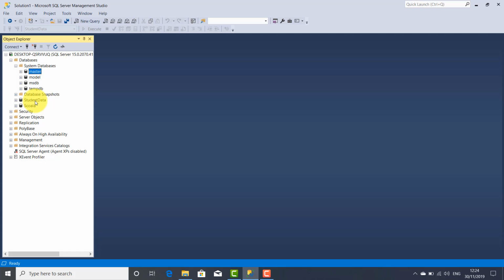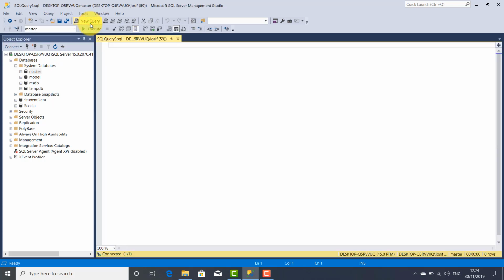But first of all, you should release the new query editor, and you have to go to this drop-down list and check if your database is selected. As you can see, now the selected database is master, which comes together with the installation of this management studio. And our database is student data.